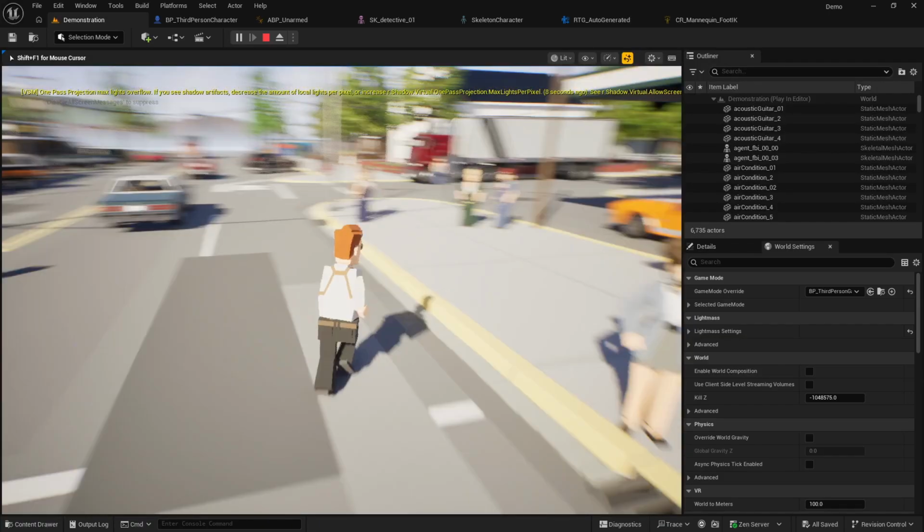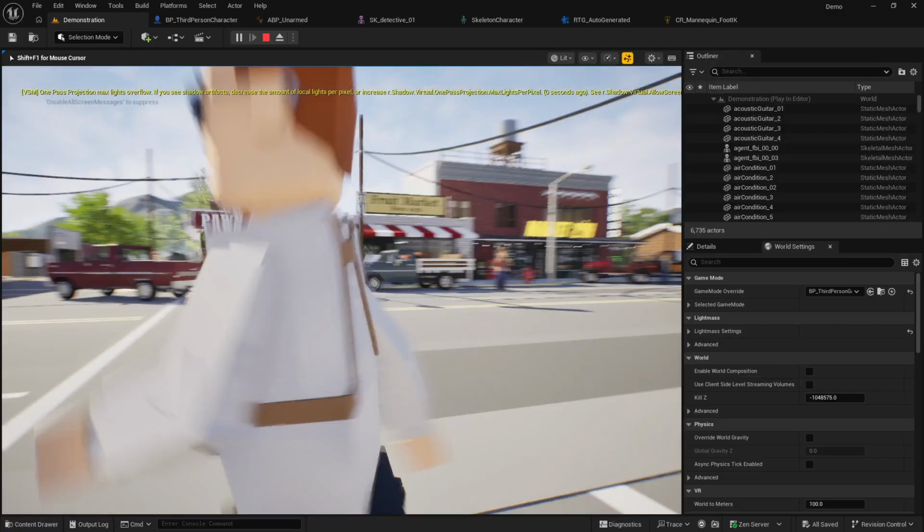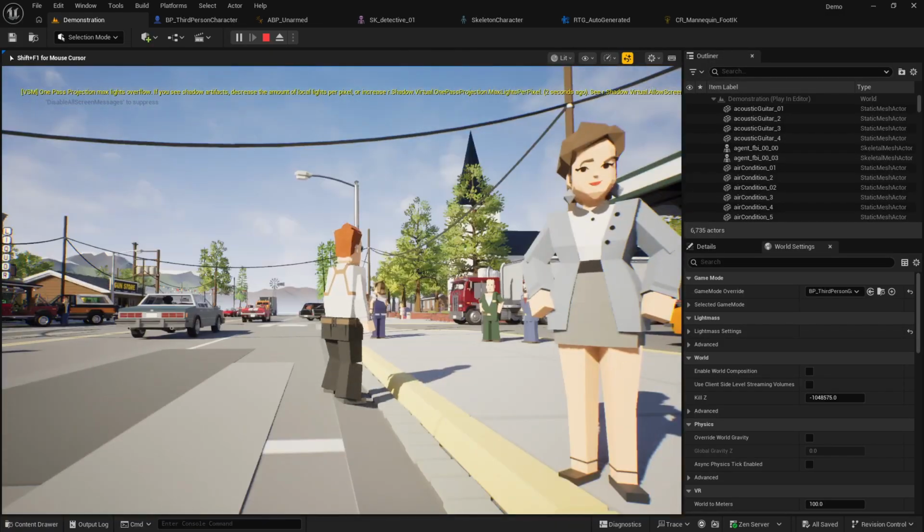After all that, now the walking and running works, and you can also stand near slopey surfaces or stairs, and you get the nice foot binding to the ground.